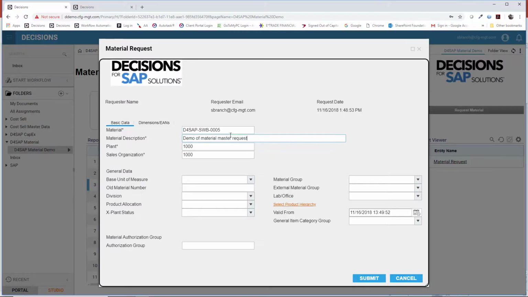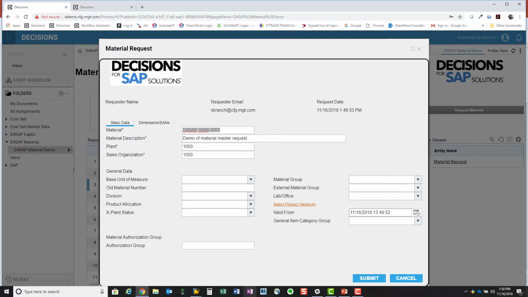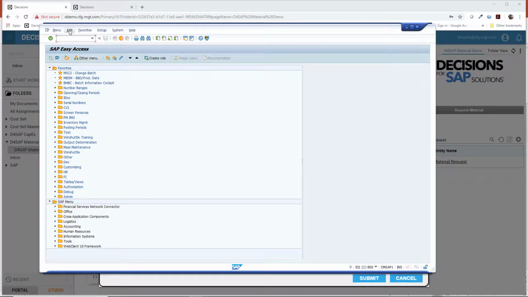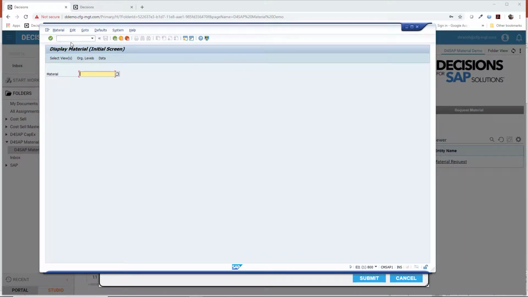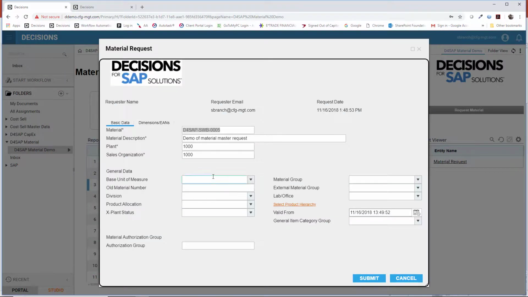Now before we go any further, let's just jump over into SAP and make sure that this material does not exist. So we'll go to MM03 and we'll pop in this material number, and it does not exist, as you can see. So I've defaulted a plant and a sales org in this particular form. But notice drop downs. Let's talk about that.